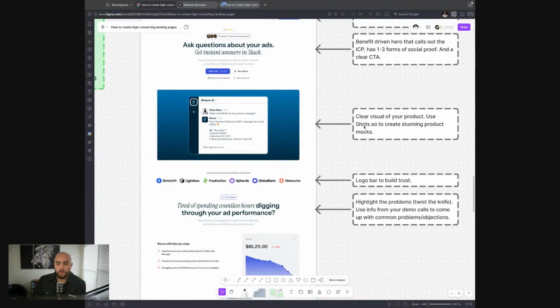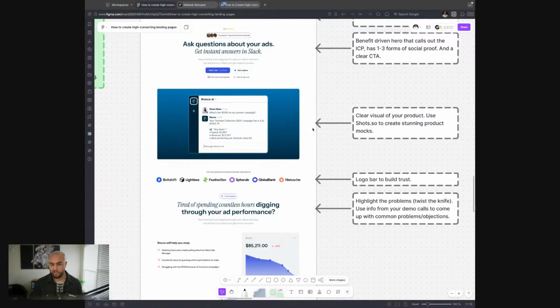From here, we would want to include a clear visual of the product, and a simple way to do this is to use a tool called shots.so. It's completely free. They do have a paid version, but the free version gives you quite a few features that you can get away with without having to pay for it. Essentially, you just have to log into your own SaaS platform, take a few screenshots, upload them to shots.so, and you can create gorgeous mockups like this. That's exactly what we did with this, actually.